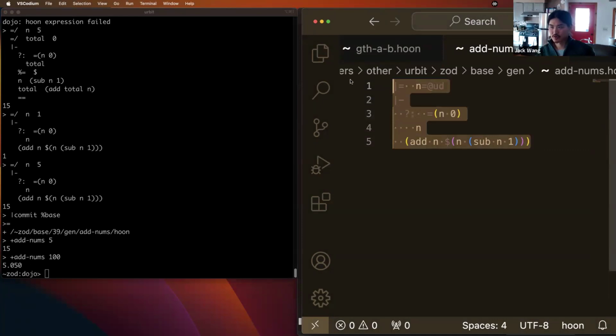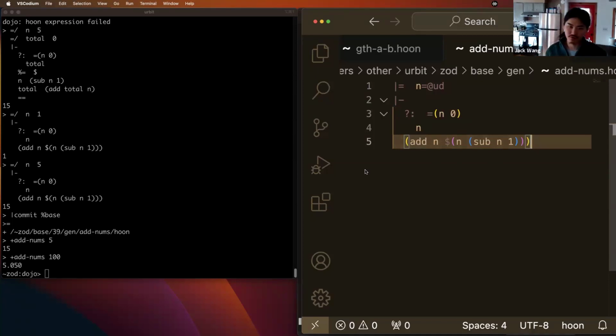Cool. So hopefully this code makes sense to everybody. If not, it'll be in the notes. So, a very, very elegant way to do this recursion.